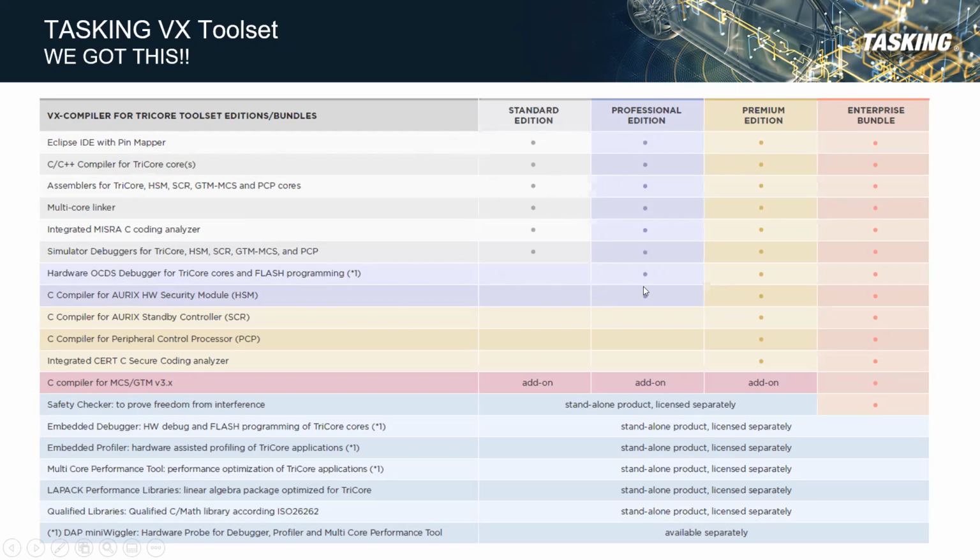In the HSM and the professional, and then you can see if we step up to the premium, we can then gain standby controller or peripheral control processor support. Secure Cert C secure coding is also available in the premium edition. And then you'll see down here below that we have a number of additional performance products that are available, and then we'll be talking about those shortly.